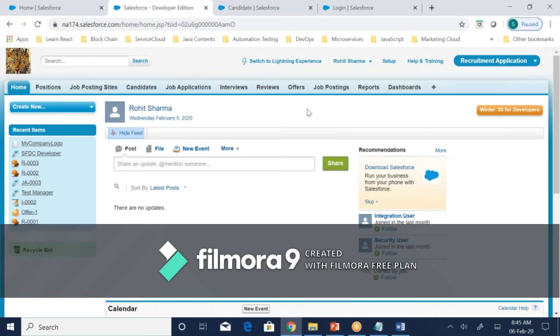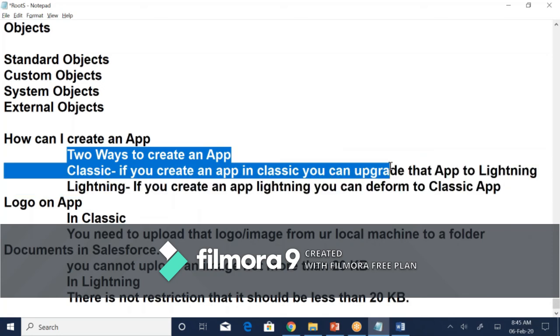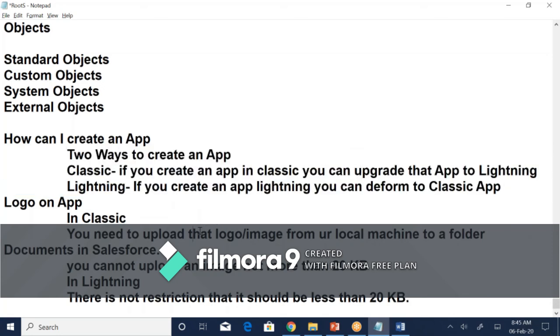You will not have all the tabs, opportunities, and all that stuff. You have your own tabs, positions, job postings, and everything. Understood, guys? This is how you create an app in the classic. Now I need to upgrade this app into the lightning.